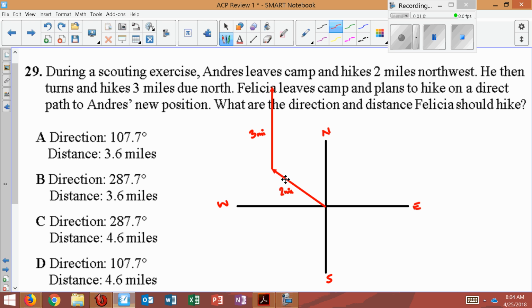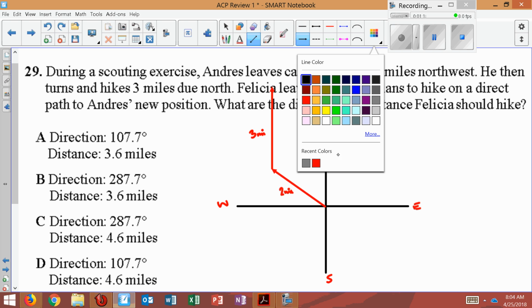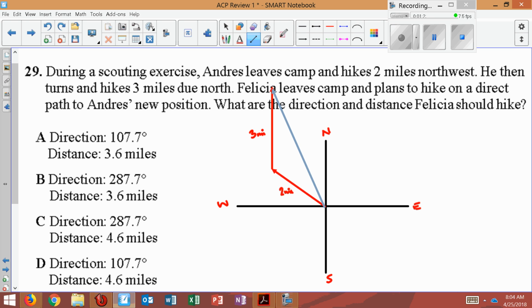It says Felicia leaves camp and plans to hike on a direct path to Andrew's new position, which Andrews is here. So what type of path would she need to walk on? So her direction, as we can see very clearly, is she's going to walk on this path there. So what are the direction and distance Felicia should hike?